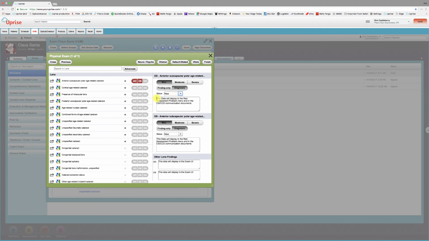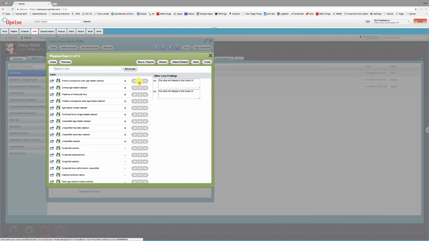Then we have a note field right here, and this data in this note field will display in the red assessment problem menu and in the clinical summary document and the CCD communication documents. So bottom line, this information is going to display in communication documents. And then when we look down here into the other lens findings, this data would display in the exam user interface.